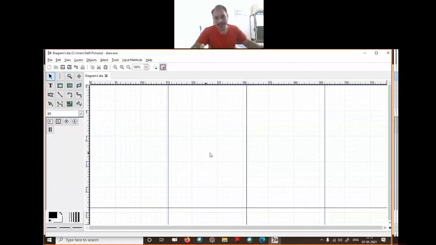Okay, then now let's draw ER diagram for a company database. Now I want to draw an ER diagram for company database. So first identify what are the entity in company database. What are the entities of company database? Please unmute your mic, or even you can write in chat box. What are the entities in company database?